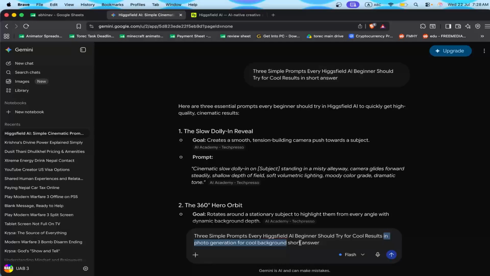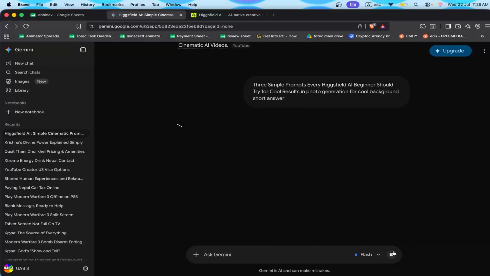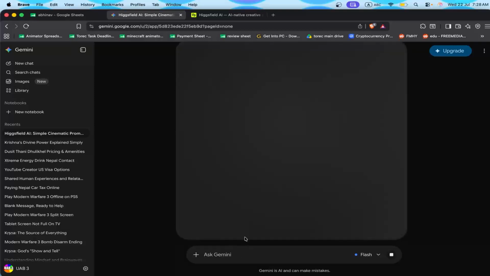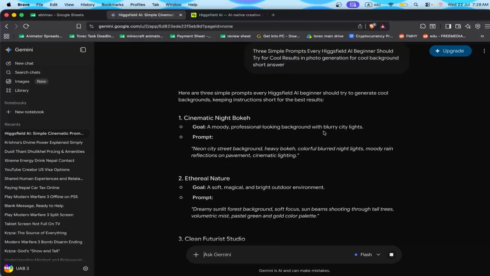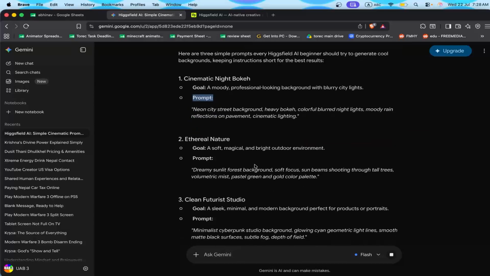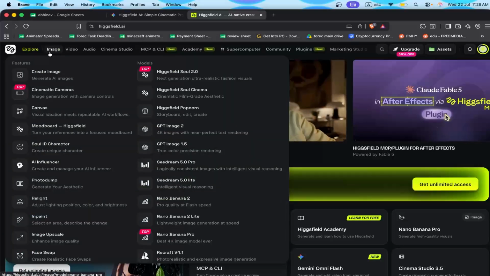So I wanted to generate a cool background for a photo, so this is the prompt I gave. I'm just going to enter it, and then it's going to give me the prompts. All right, look at this: cinematic night bouquet, I have the prompt. Eternal nature, I have the prompt. So that's how you can generate three cool prompts, and then you can just come here and use them. It's as simple as that.